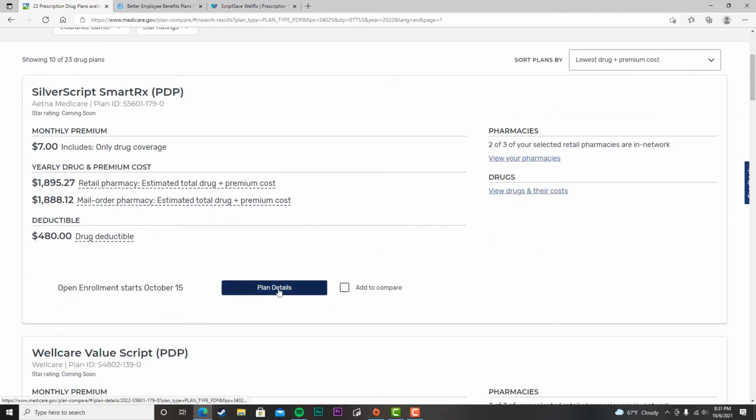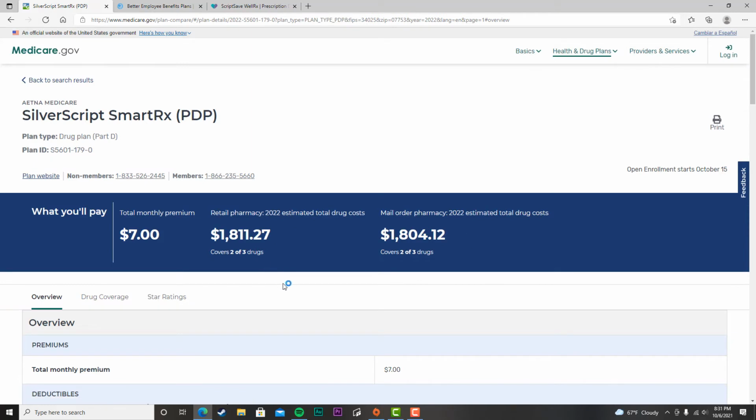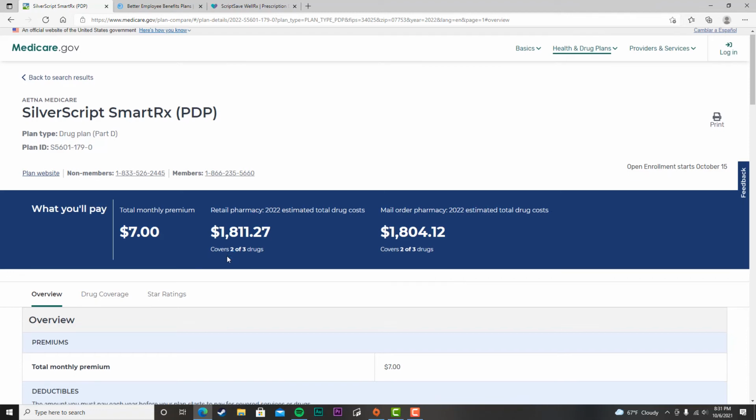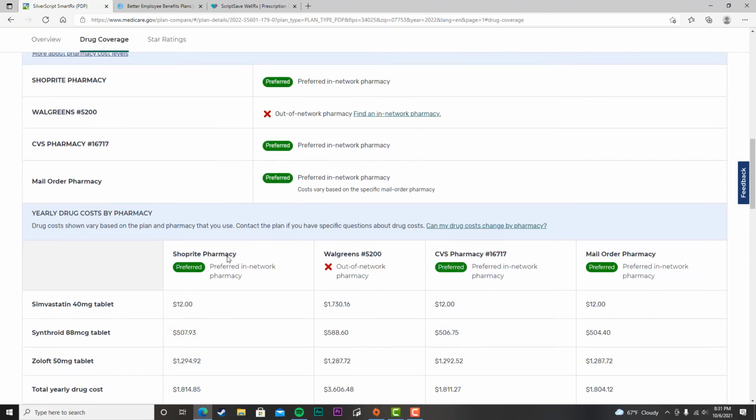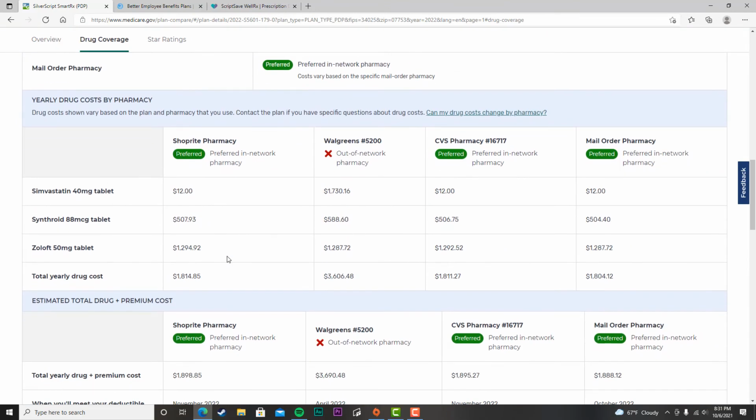So we'll go right back into SilverScript as we just looked at. Right up here at the top, you'll see right away why that's going to be a problem. SilverScript only covers 2 out of 3 drugs, and on the last one, we knew it was 2 out of 2. So obviously, the drug that we just added, Zoloft, is not going to be covered. And we're going to scroll down to our favorite parts, which is yearly drug and estimated total drug cost.